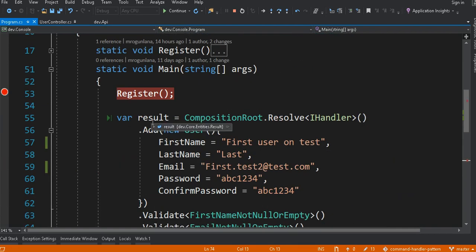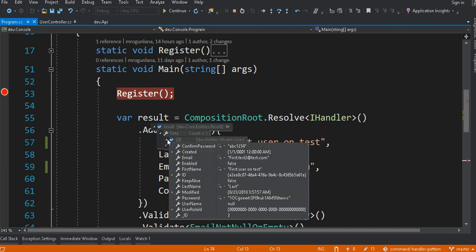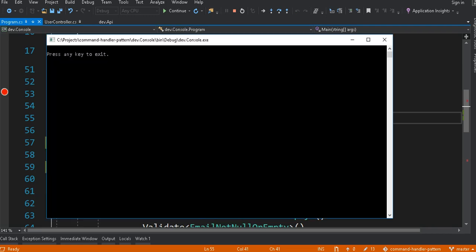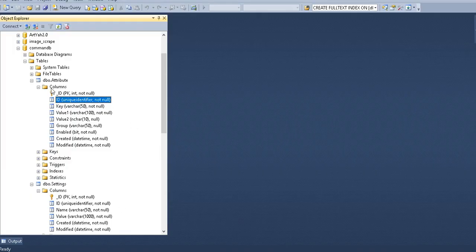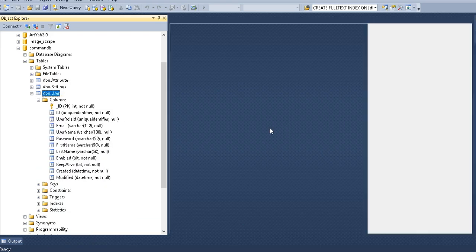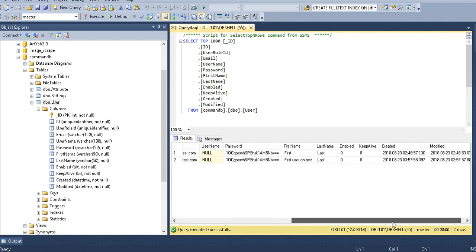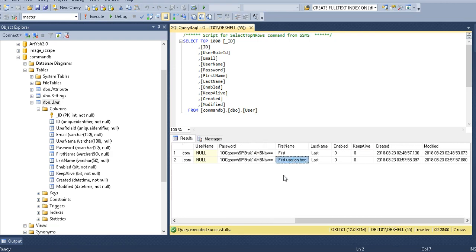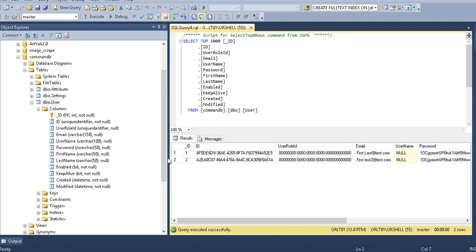The results, as we can see, if there's an issue with something going on the object, we'll see the message here. But as we see, the object has been created, the password has been hashed, and we're going to verify that in the database. As we can see, here's the user we just created.